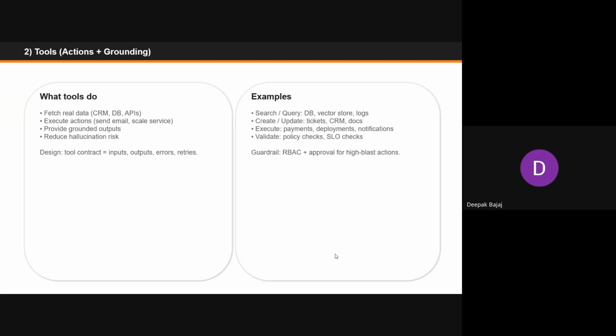Design tool contract: input, output, error, and retries. Tool contract should specify what is input, what is output, what errors can occur, and what the retries are. And examples: search query, DB, vector store, logs, create, update, tickets, CRM, docs, execute, payments, deployment, notification.